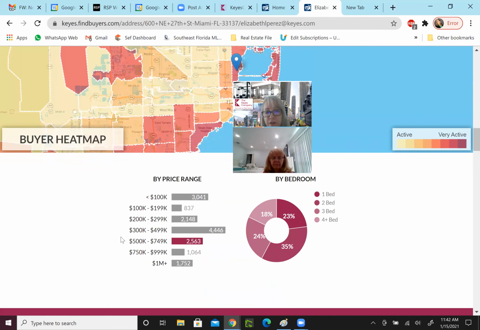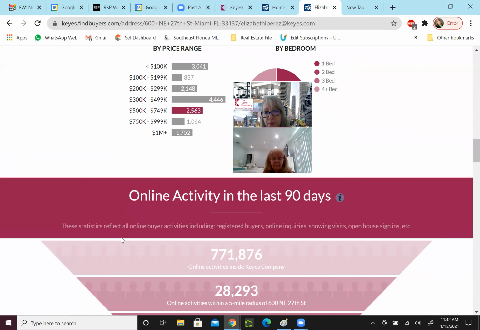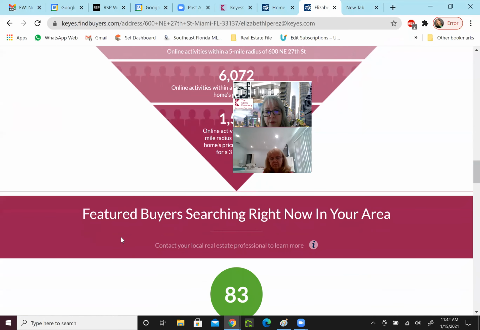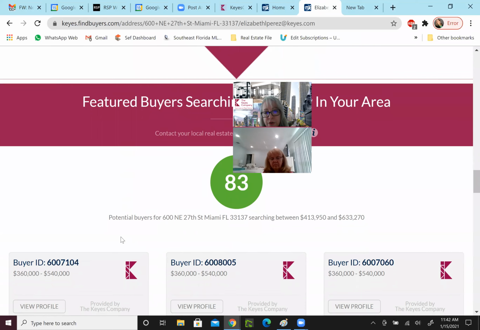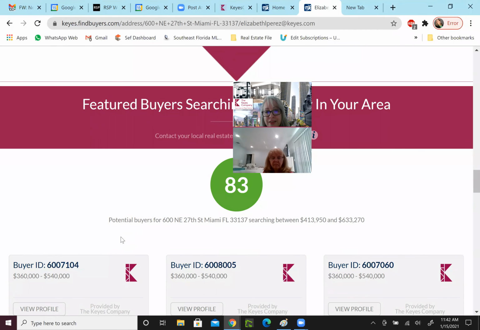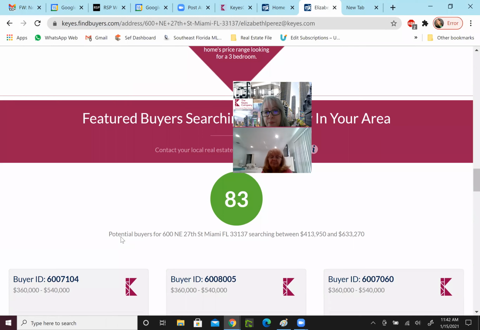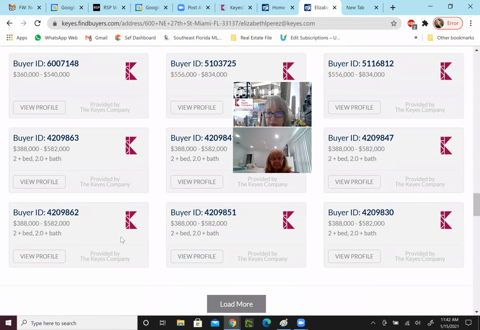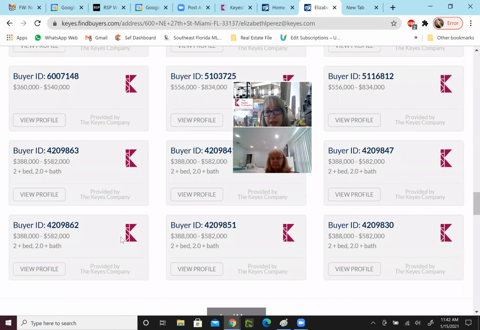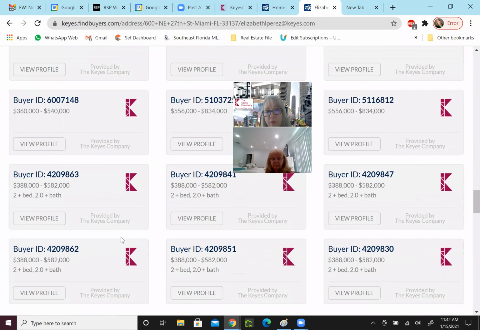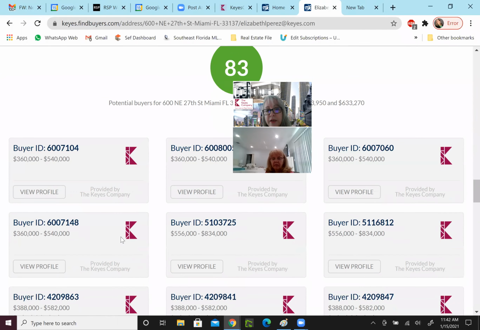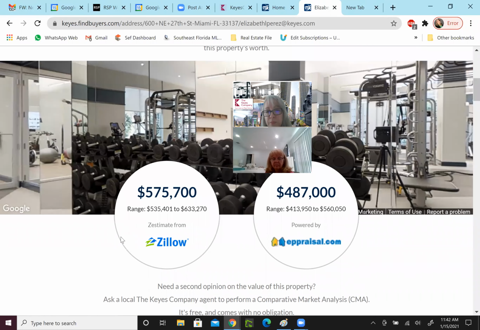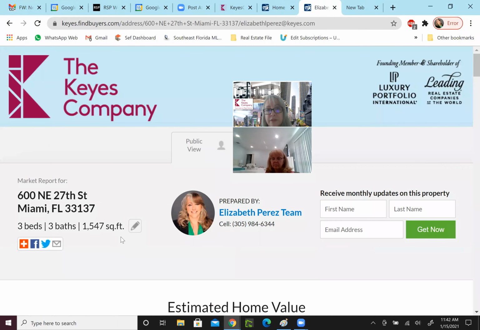But it will give you an idea of how many people are looking in the last 90 days for this type of property. It'll give you how many buyers are talking to realtors in the Kai's company about a property like this in this price range. So if you have the listing, you can call those realtors and say, hey, I have a listing right now if you're interested. And this would go to your client and you say, look, there's about 83 people that are looking for a property like this.